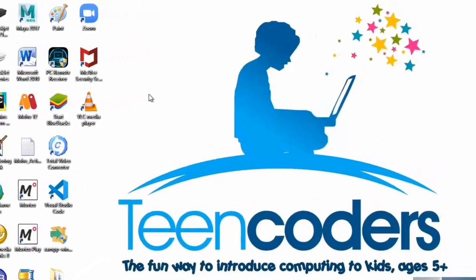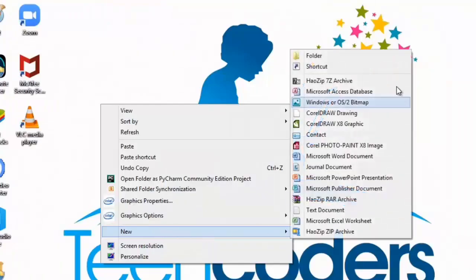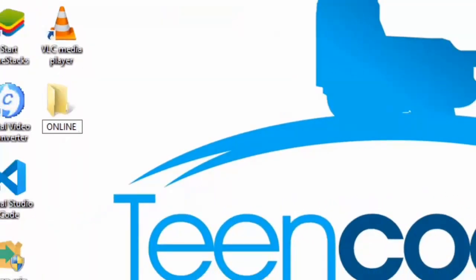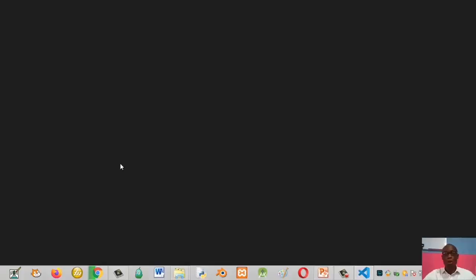.html. So the next thing, go to desktop, click new, and click folder. Give the folder a name. Let's call it Online School. That's the name of the project. Open Visual Studio Code.